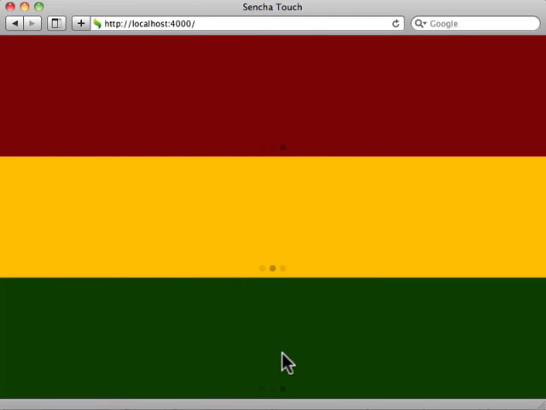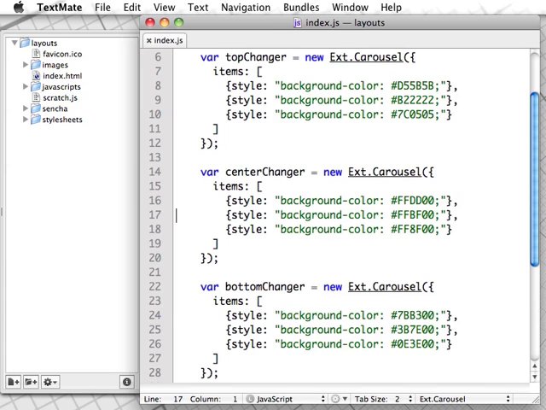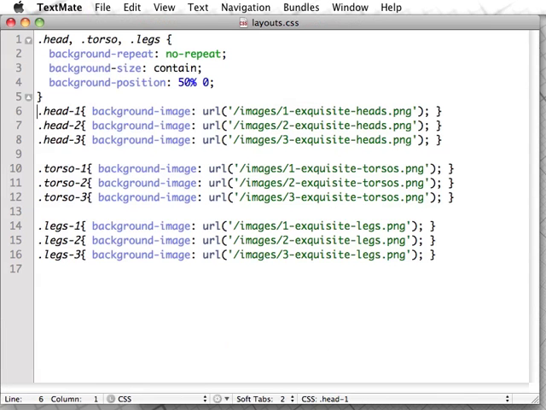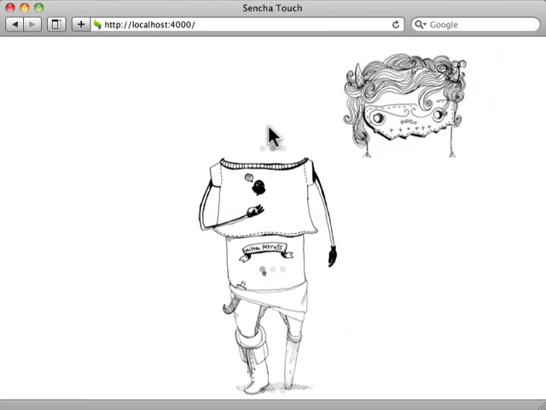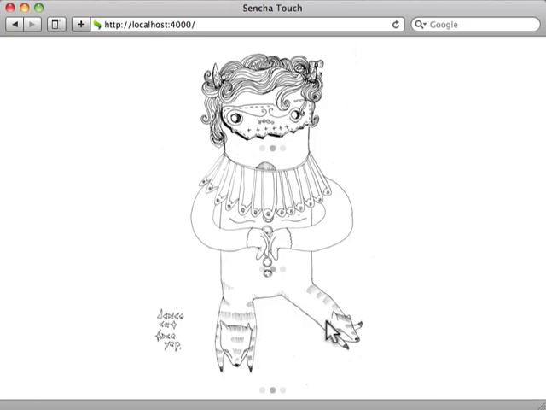Let's take this to the next level and switch out the inline styles for classes. In my style sheet, I've created rules that apply a background image to each panel in the carousel. I'm also using the background size contain rule, which will scale the image to fit when the panels change size. Now, when I refresh the browser, I get to switch the head, torso, and legs of a little monster.